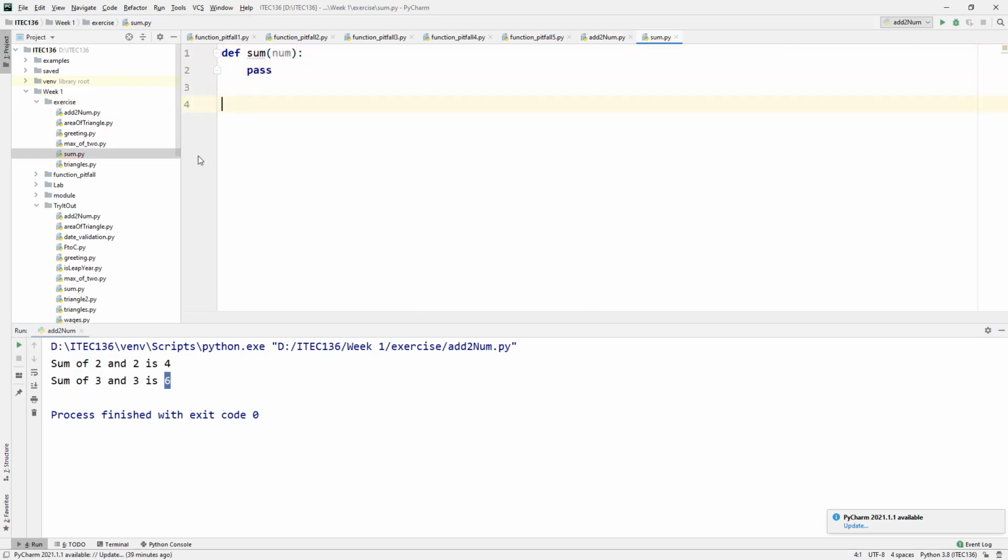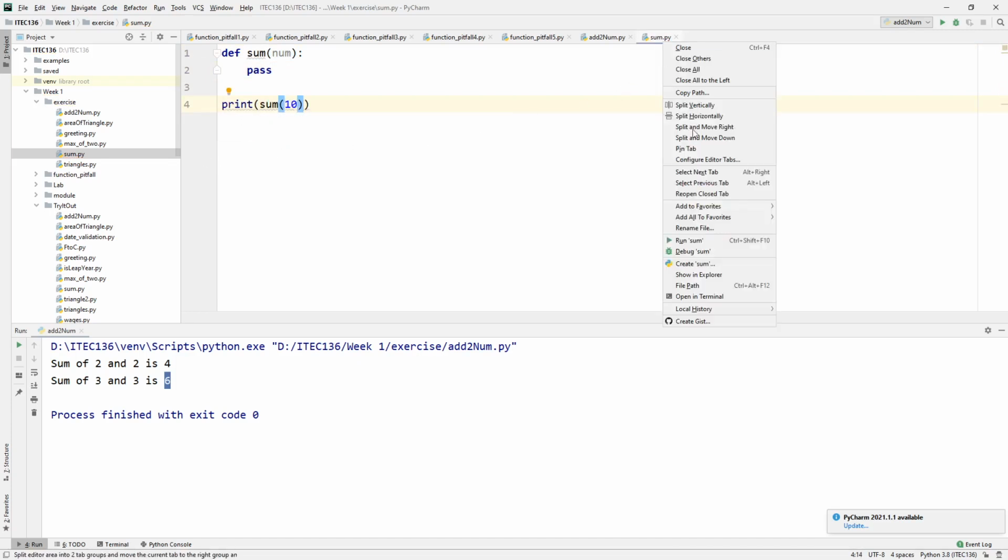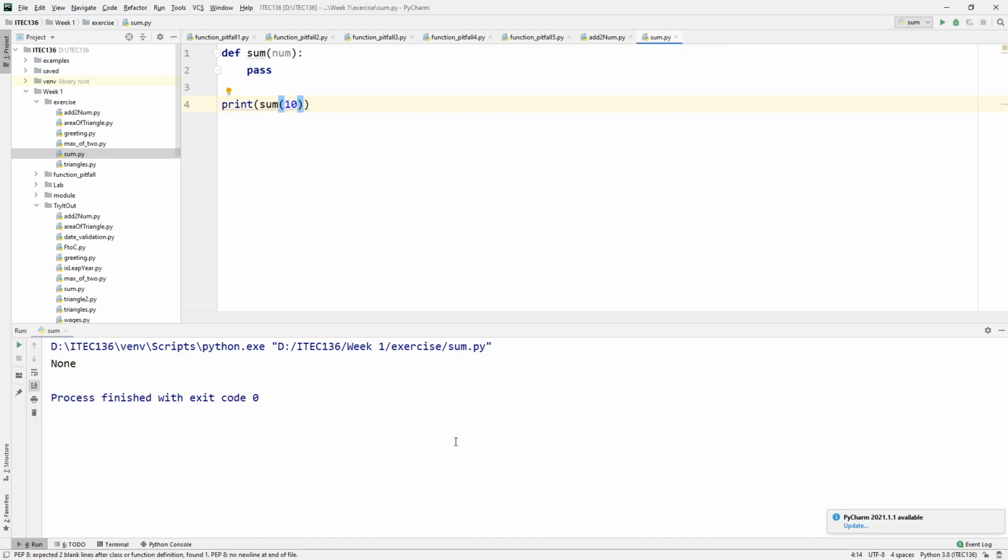I use pass, and print sum of, say, 10. So let's do a simple one first, and let's run that. None is fine. I just want to make sure there is no syntax error. And the accumulator: in the accumulator, you will set, for example, total equal to 0. Actually, this is your accumulator. So let me put that comment over here. This is the accumulator variable.